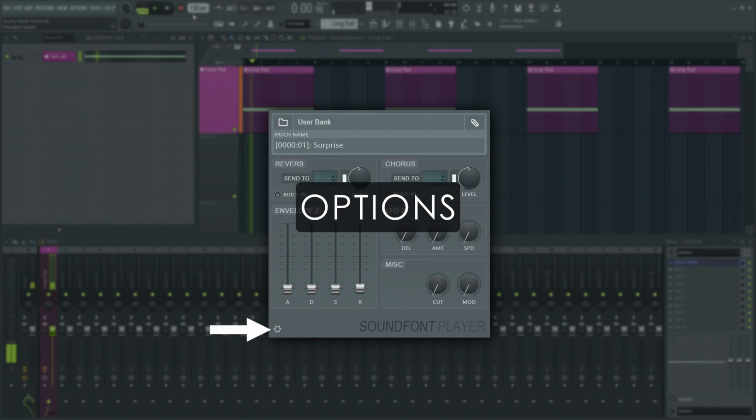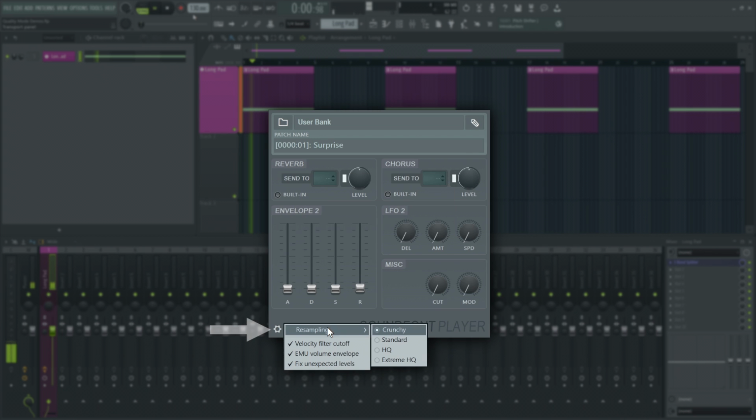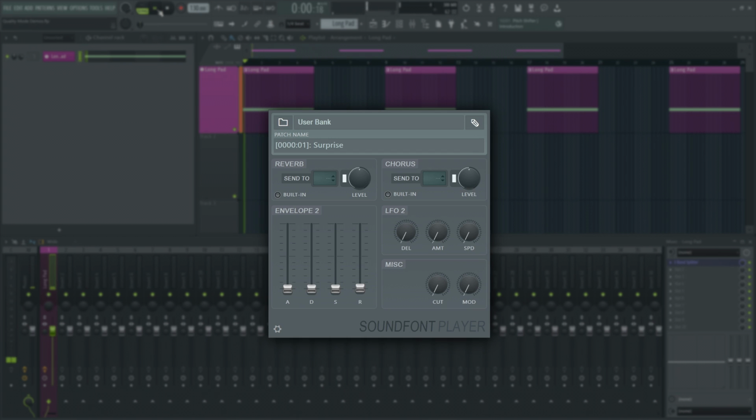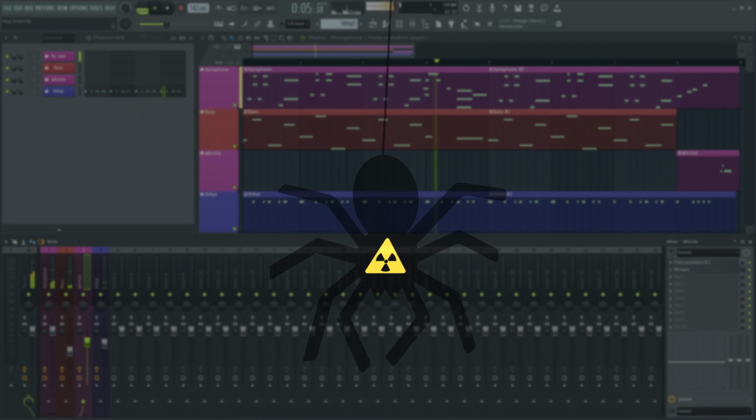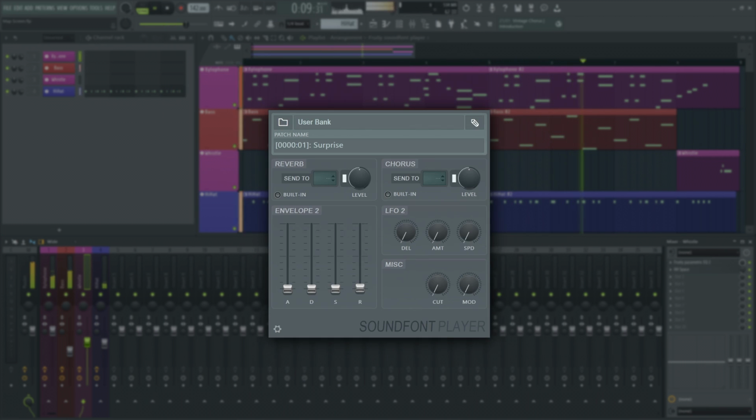The options menu hosts several resampling quality modes. Depending on your taste, you may enjoy a lower or higher fidelity sound. We have crunchy, which sounds like the 90s. Standard, which is the default. HQ. And Extreme HQ. If you can hear a noticeable difference between HQ and Extreme HQ, please make sure there are no radioactive arachnids near you and contact your local hospital immediately, as you may have other superpowers too, you never know.